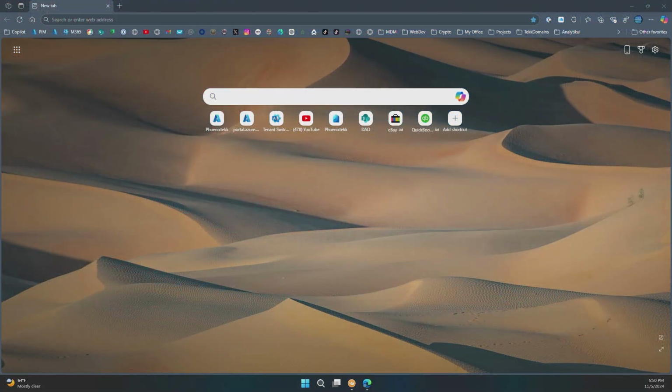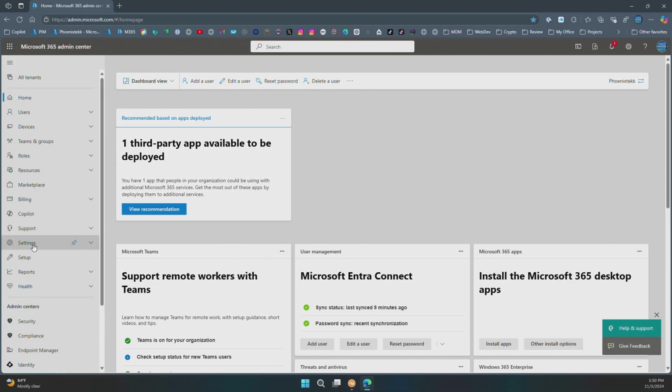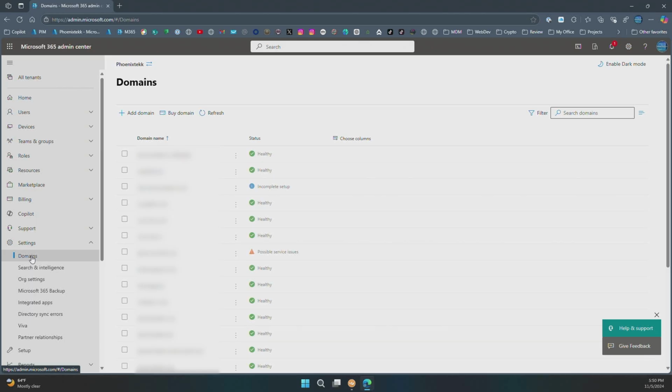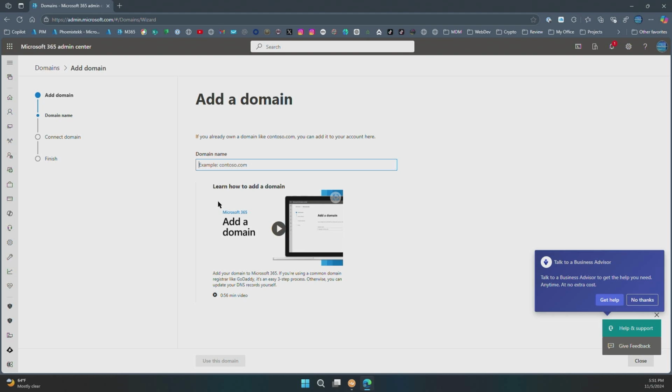All right, to start, we're going to start from the Microsoft 365 Admin Center. Then we're going to navigate down to Show All, and then click Settings. Once there, click Domains. Now, once here, click Add Domain. Enter the custom domain name that you want to set up. Then select Use Domain at the bottom.